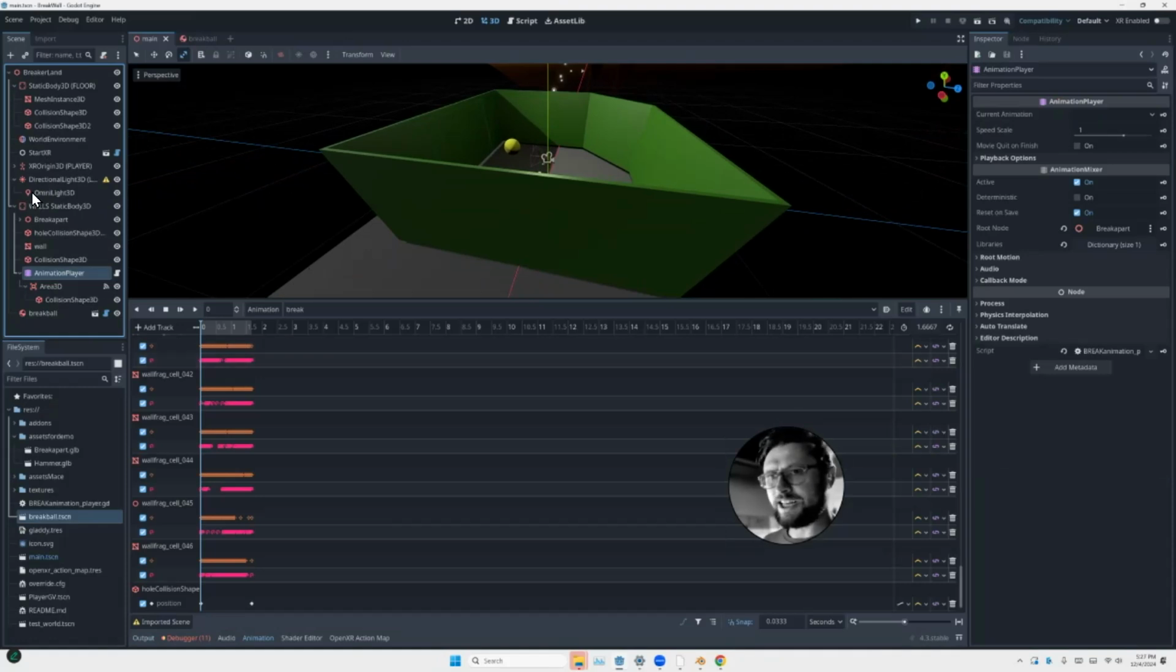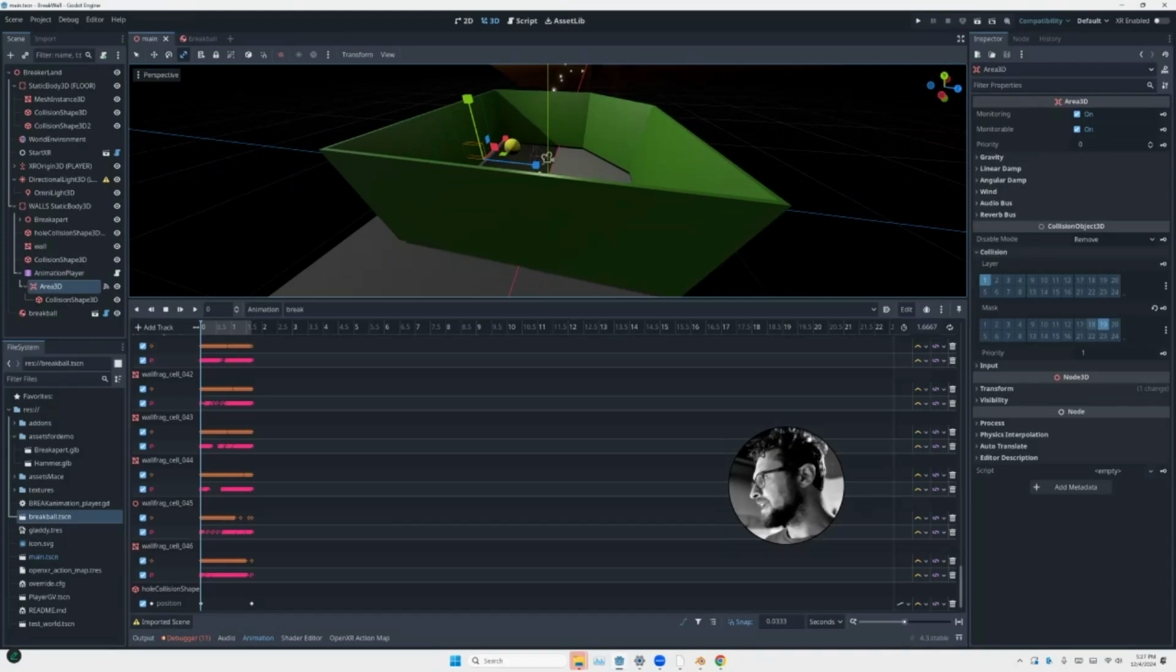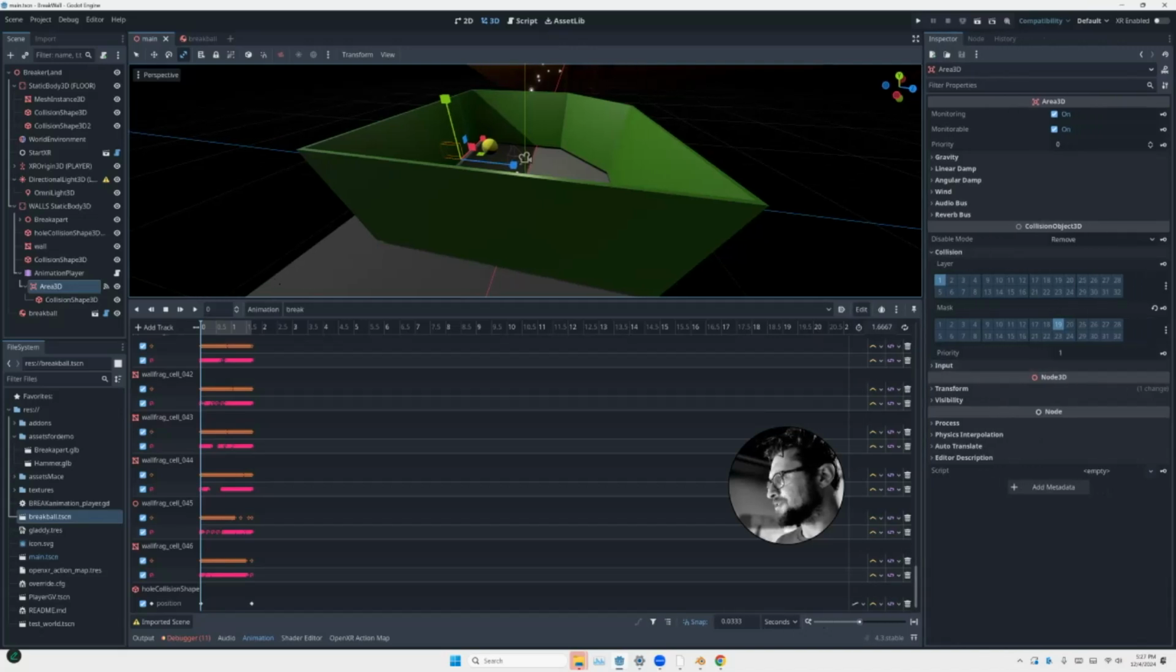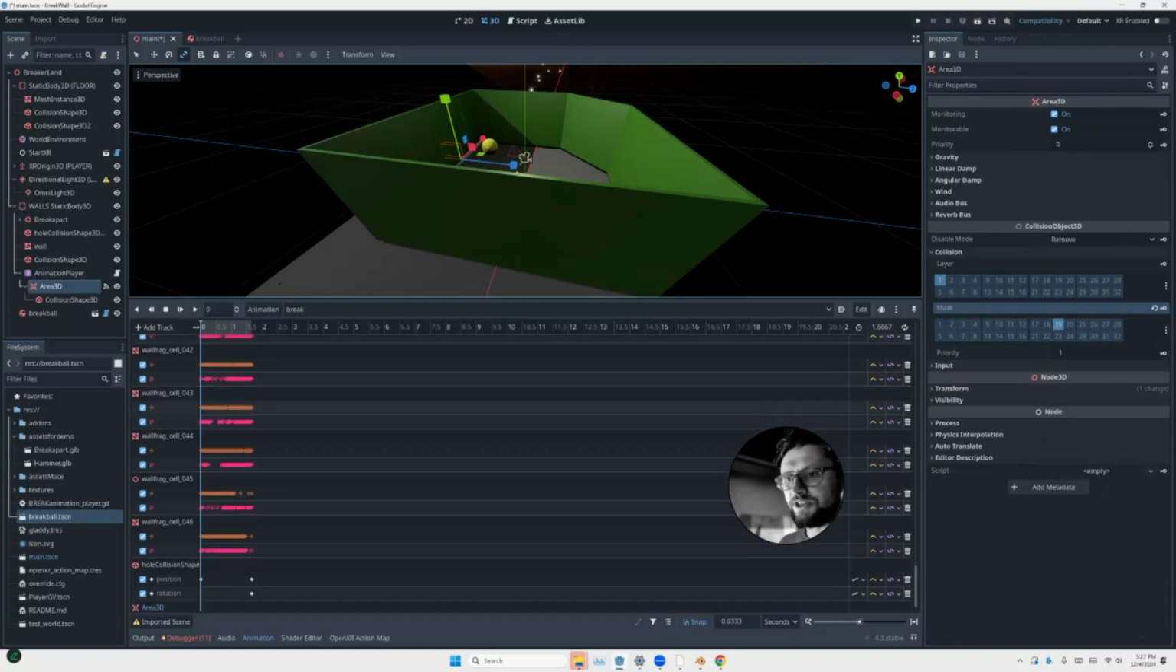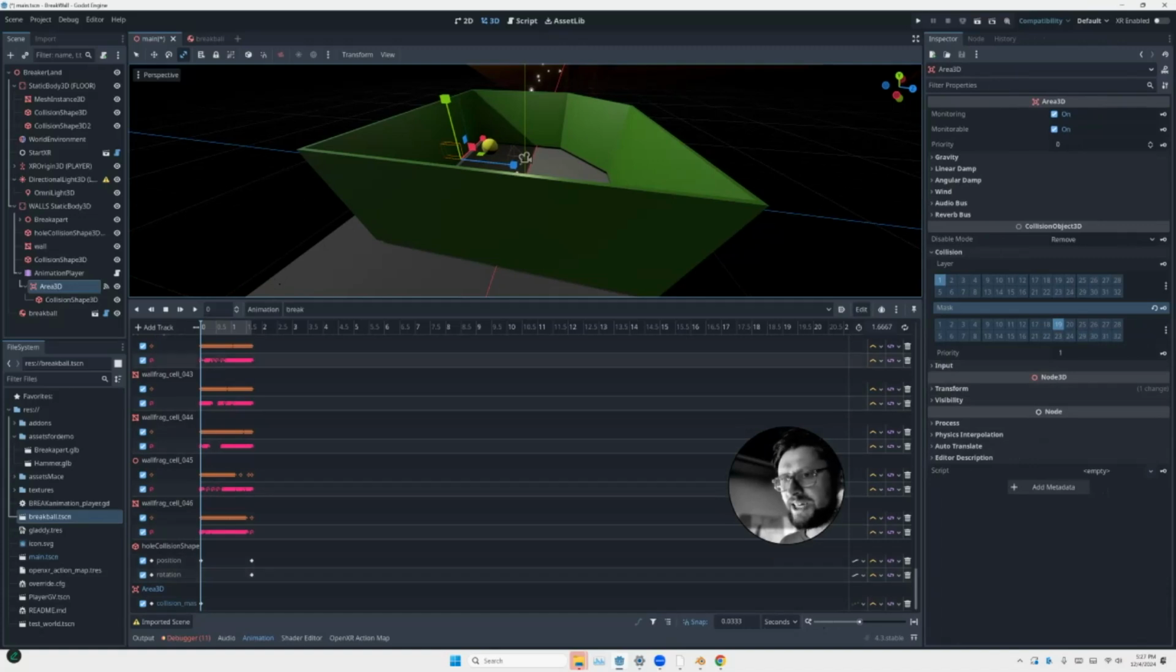So we've got our animation player opened, and we're going to our Area 3D. And here it is. It's set for mask 19. And expand that out so we can see all of it. We've got 32 masks. And I'll scroll all the way back down to the bottom. And here where it's set for mask 19, I'll double click on that and we'll create a new keyframe. So there it is, collision mask.